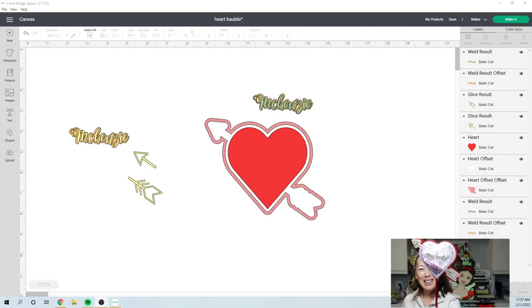We're going to be making this little guy today. It's a heart bauble shaker. And it's good for photo props. You can put it on a gift. It's just pretty. That's pretty much what it is.